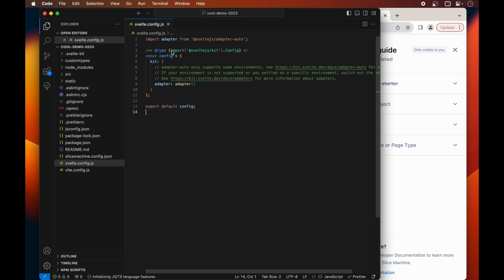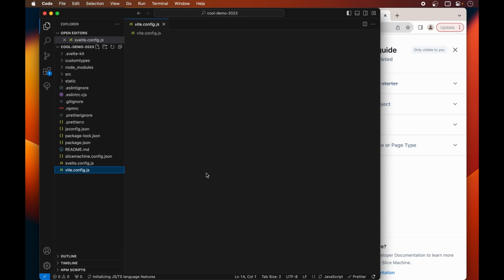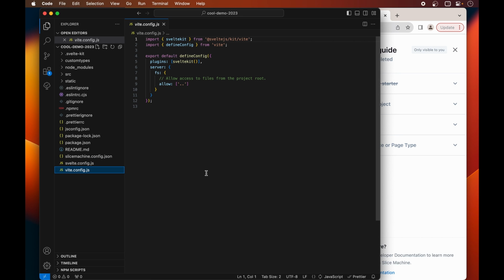So you don't need to use the Svelte config. Svelte uses Vite for its server, for its dev server and its SSR and pre-rendering and everything. You don't need to touch the Vite config. It's very powerful. Like you could do a lot of things with Vite, but we're not going to touch it.